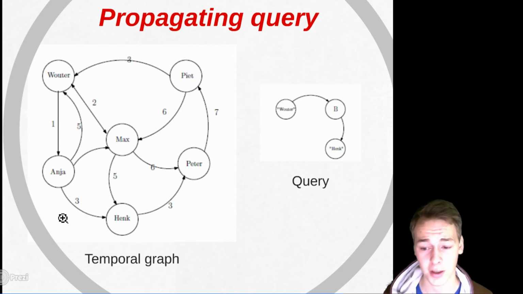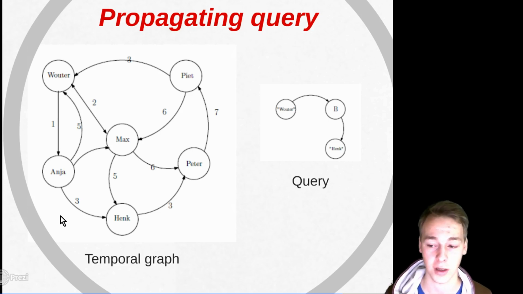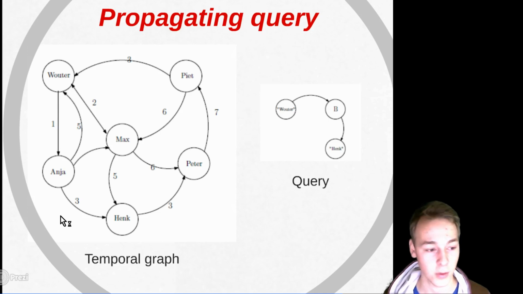These kinds of queries are also especially useful for virus propagation, and seeing how a virus propagates through a network, or where it started, because you can also do this in reverse. I want these different connections, a backwards connection where the other one came first, and then you can see where the virus actually came from, where it originates from.